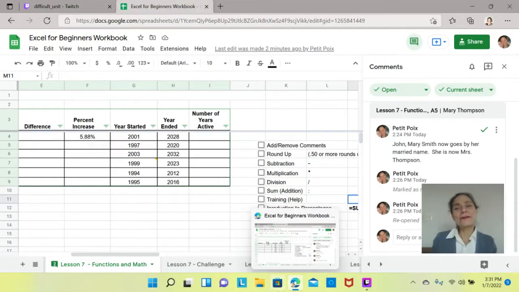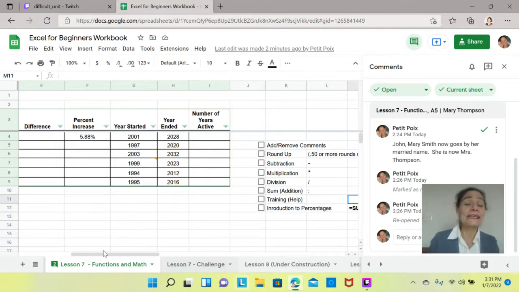Okay. Hello everybody, welcome to lesson 7 of Microsoft Excel for beginners. The items we're going to cover today are here in the list on the right of the worksheet. And the first thing we'll do is add or remove comments.